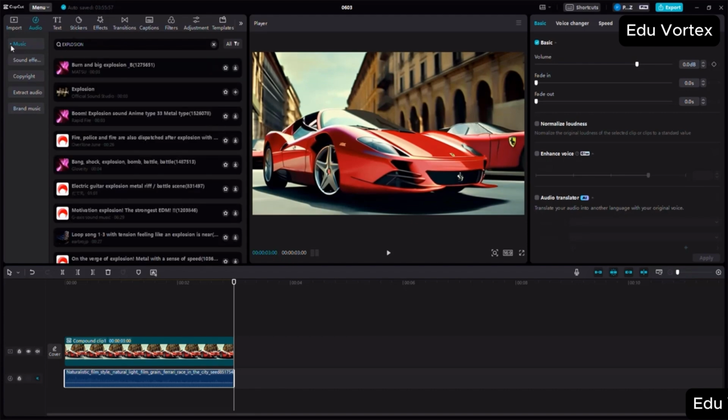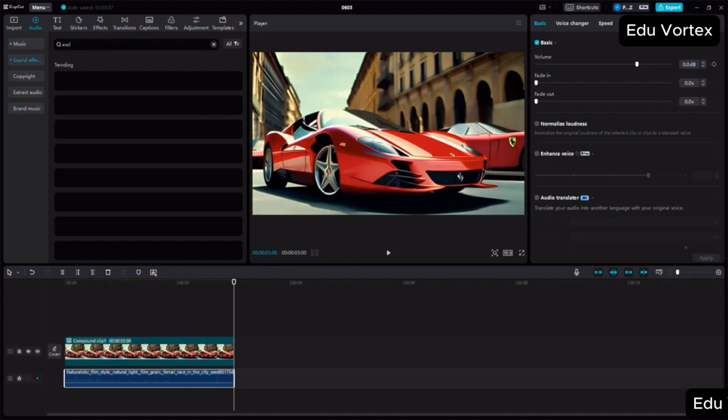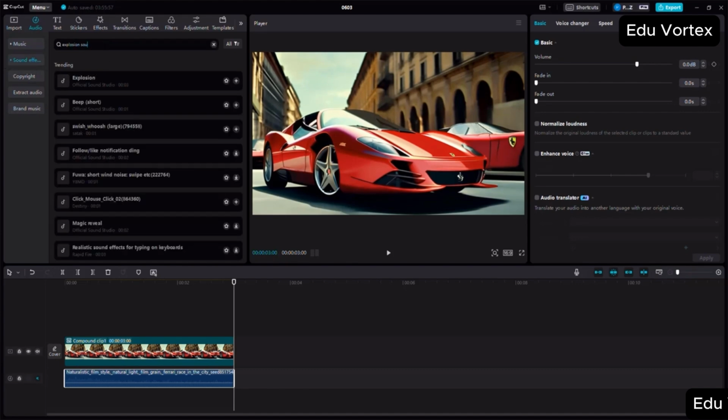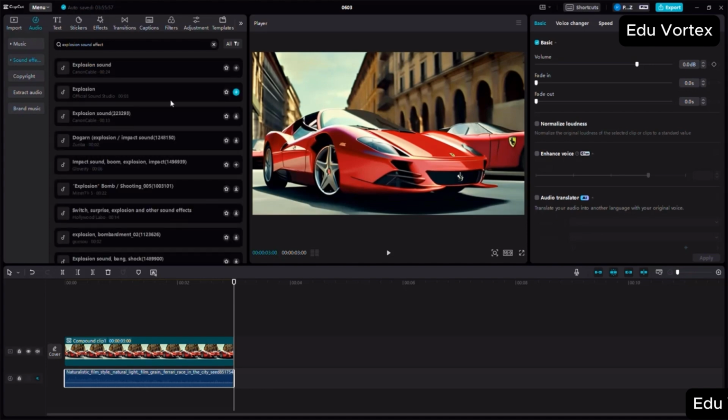If you search for explosion, you're going to find music. First of all, this is music. So I need to set it up to sound effect first. And then I can now search for explosion, sound effect. If I were to hit enter, watch this. We're going to get a lot of results, copyright free, of explosion sounds.